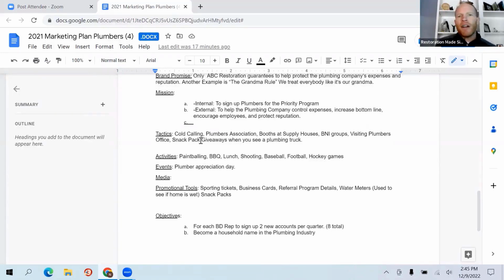Different ways that you can accomplish this would be through cold calling. It would be through plumbers associations, setting up a booth at the supply house, going to BNI groups, going to the actual office of the plumbers, or giving snack pack giveaways, like you go and give them little goodies, with your business card and stickers, that type of thing. Okay, so those would be different tactics that you would use in order to get new plumbers.